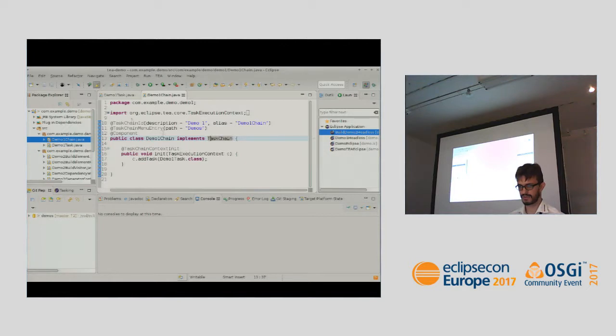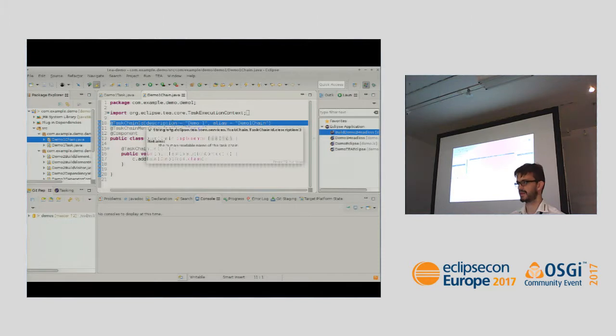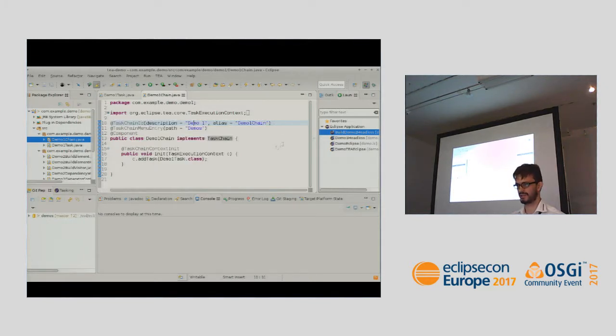Then there is a task chain ID annotation on here, which basically only adds a description, again a human readable string, to the task chain, and an alias which I can use to headlessly reference that task chain. So if I start the headless application and tell it what to run, I have the option of either giving it the fully qualified name of the task chain class or an alias if I have given it some alias. And a task chain menu entry, which means I want to have this task chain displayed in the menu. I will show that in a second.